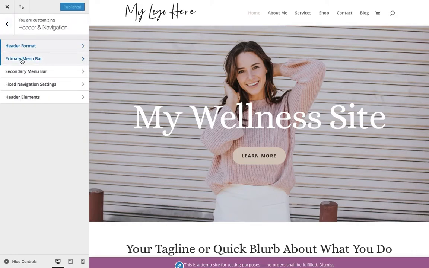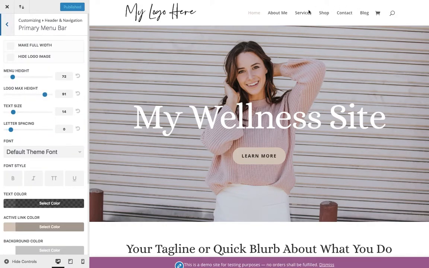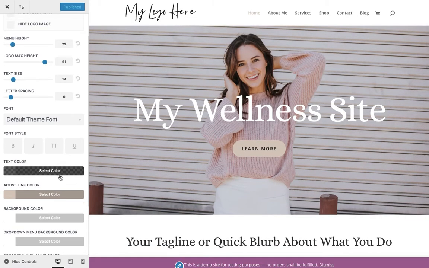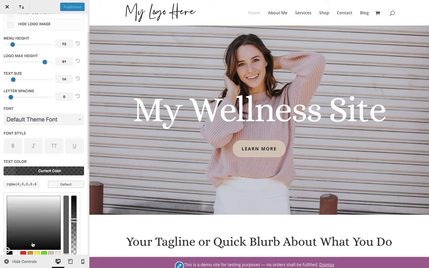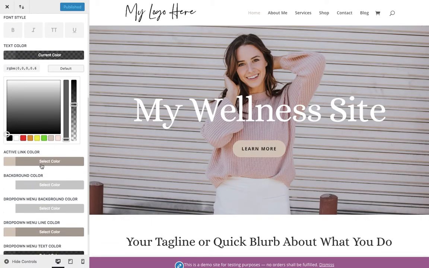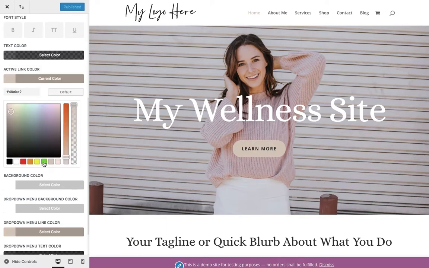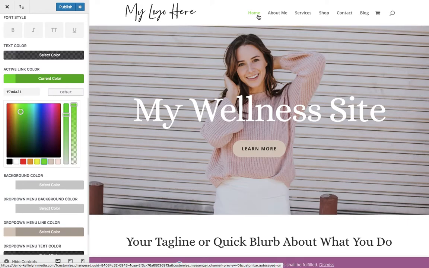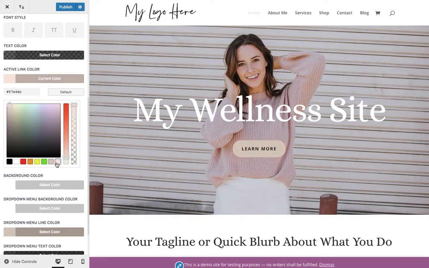So then we go back, and then the primary menu bar. This is all of these things up here. Right now, the text color is set to this. You can change it to whatever color you want. The active link color you can also change. So say I wanted this to be a green color, or I wanted it to match my brand colors that I've inputted. We can go ahead and do that, and you'll see that the active link color is changed. Now, the active link color is whatever page you're on. So right now, obviously, this is the home page, so the active link color will be on your home page. I'm going to put it back to where it was.